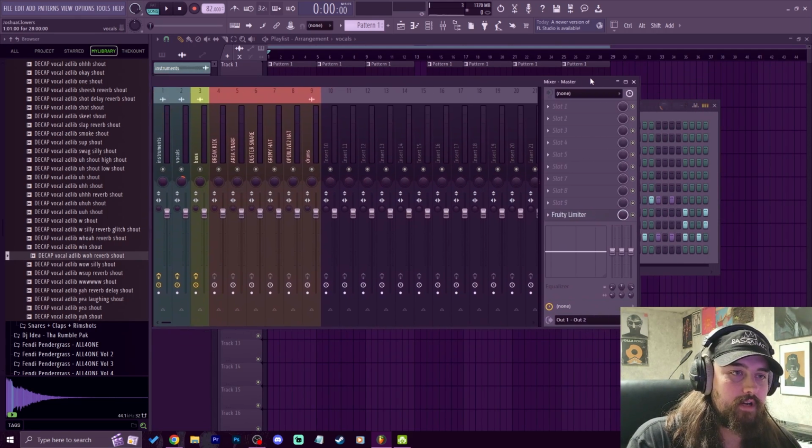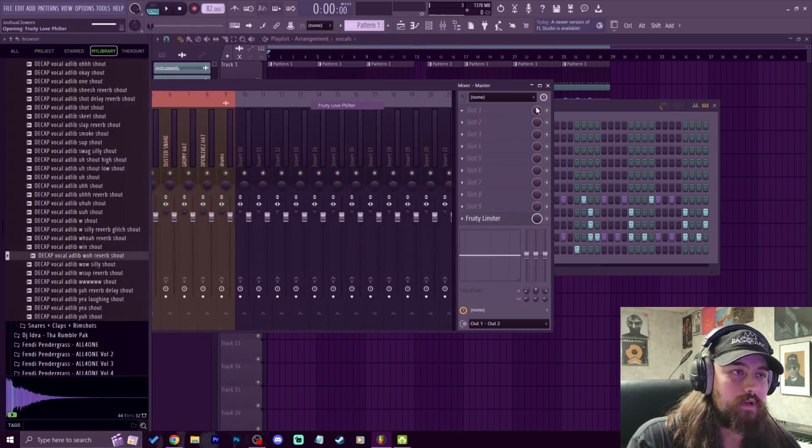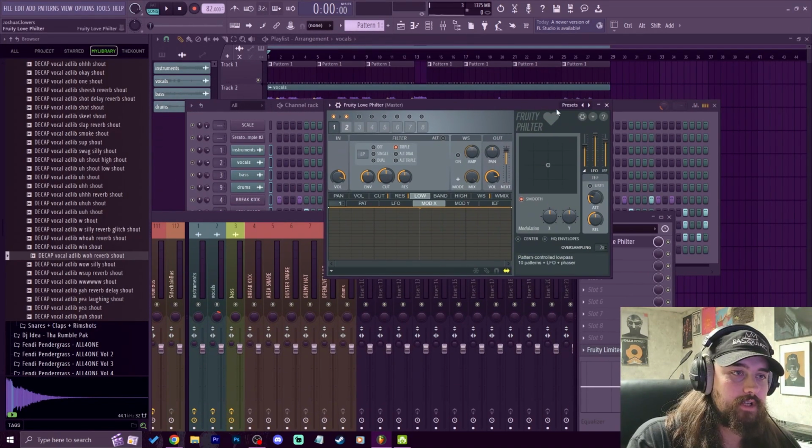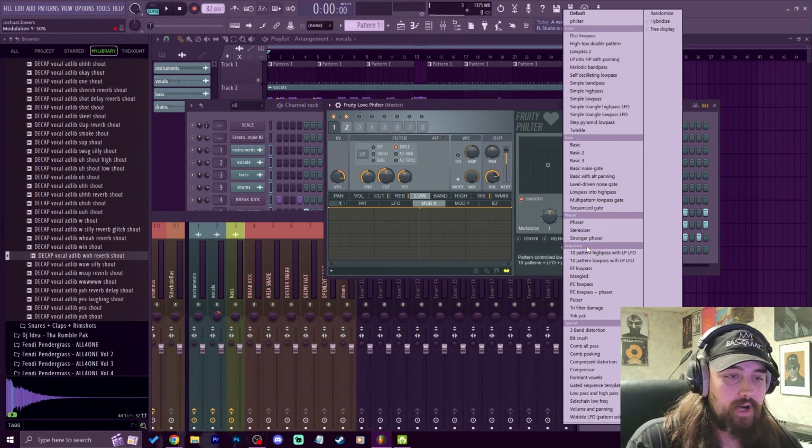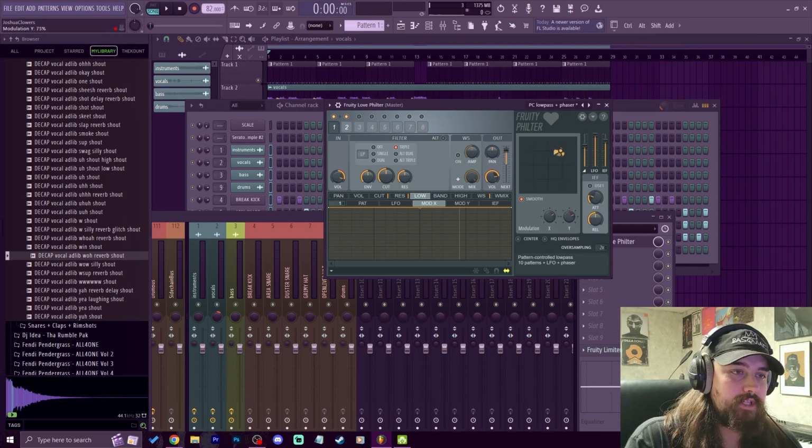We're going to be putting on a Fruity Love filter right here on slot 1. This is some sauce, because there's some really good presets, especially if you've watched my videos. You know I talk about this all the time. PC low pass plus phaser. And we just add a little bit of it.